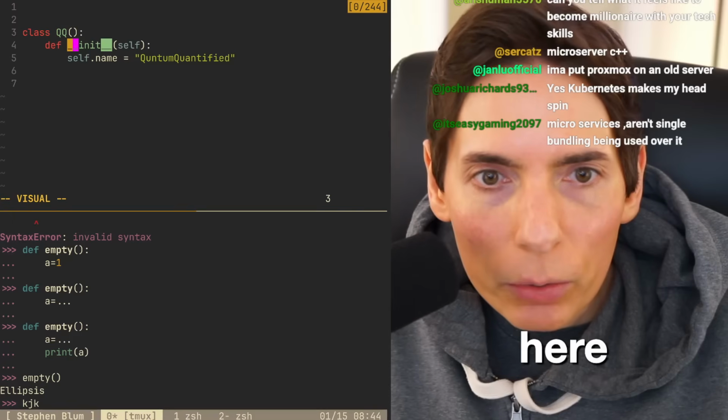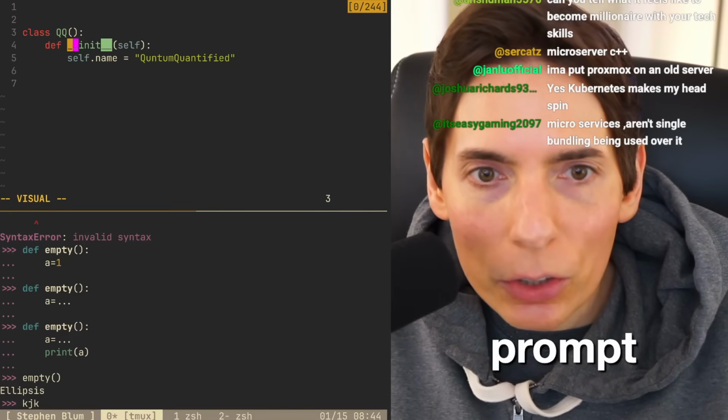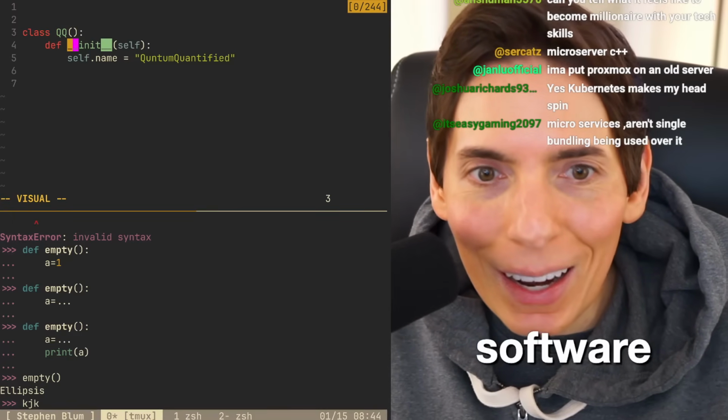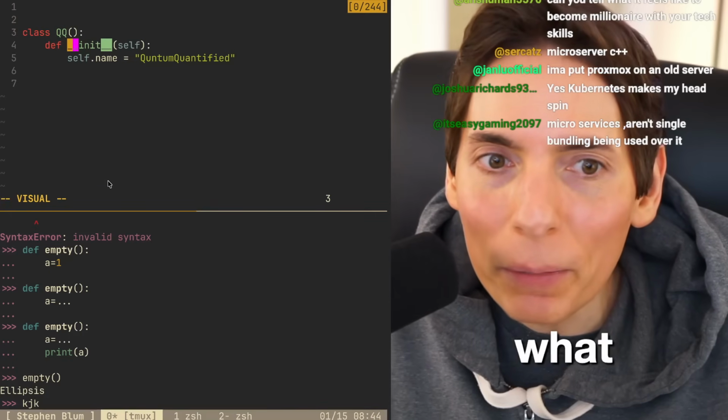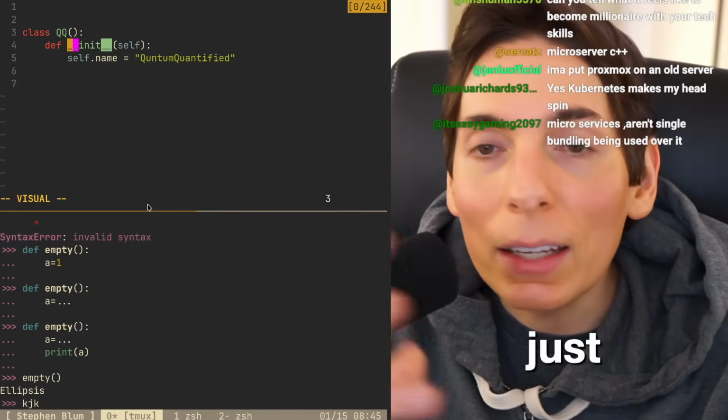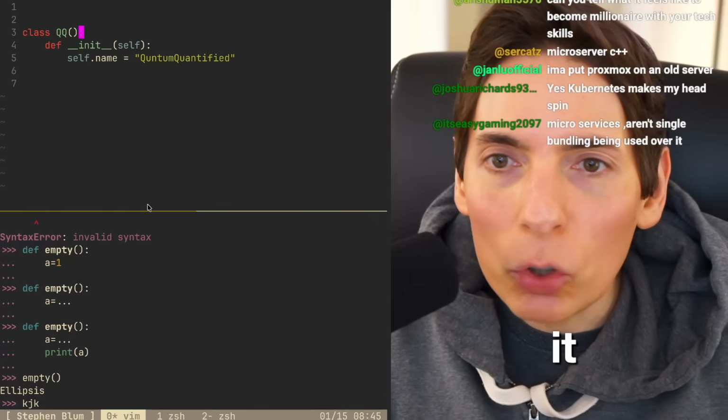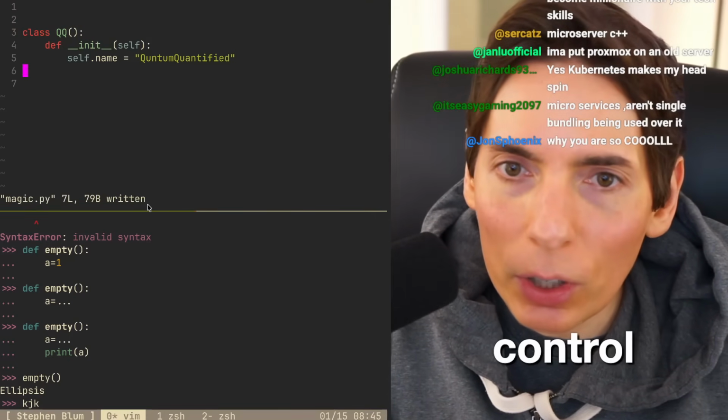And then Dunder methods, OG prompt engineering types. Yep. I'm terrified of software engineering. AI will kick your butt. Hey, you know what, Joshua? Guess what? Just take it. Take it for yourself. Gain control. Gain control yourself.